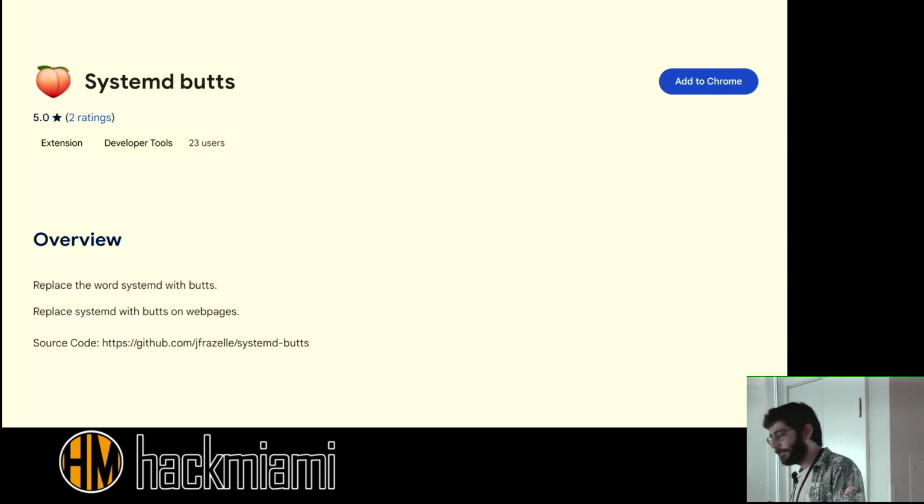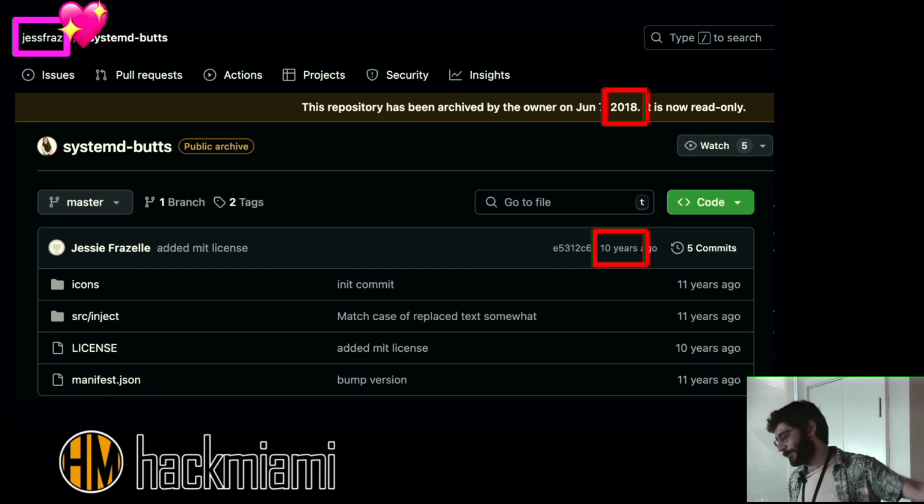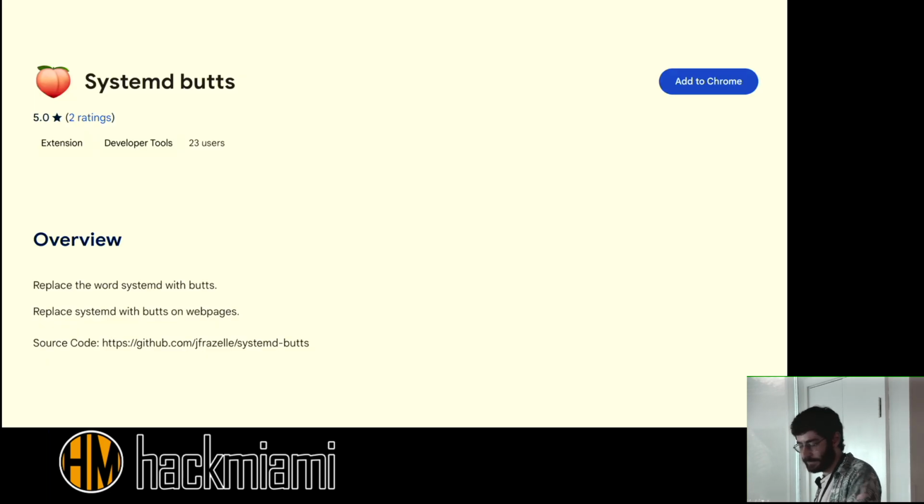There are a lot of different Chrome extensions out there. Some of them make sense. Some of them are just weird, and I think, why would anyone install it? There's a Chrome extension that replaces the word systemd with buts. In this particular example, this was made by Jesse Frizzell, who is a famous person, I guess. I've been following her on Twitter for a long time. But this is an example of a Chrome extension that was last updated 10 years ago, and you can still install it. So some of them are out of date.